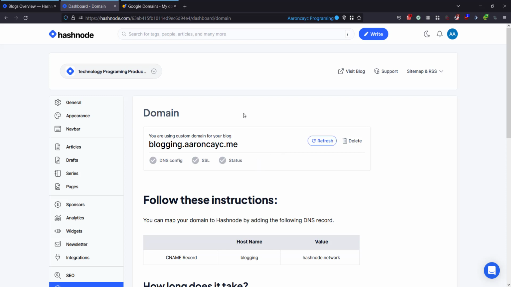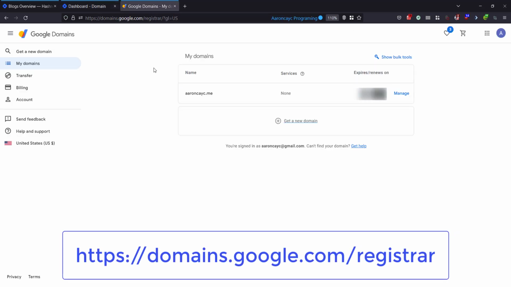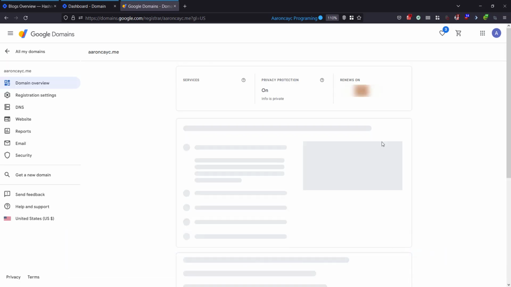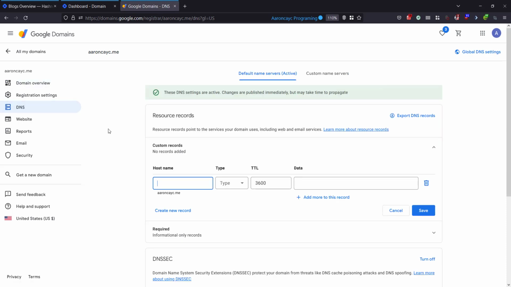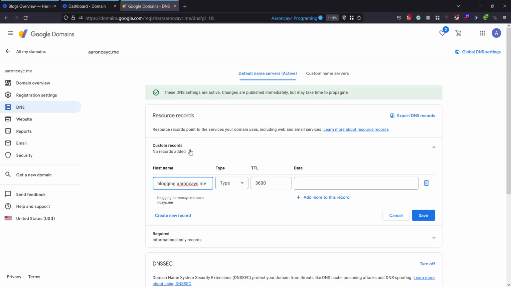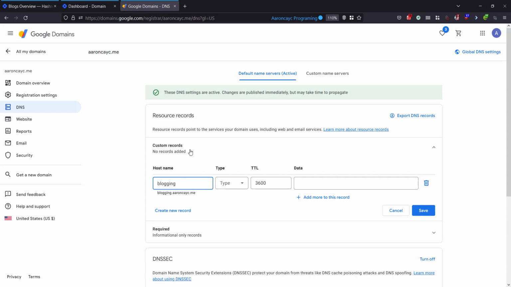Now go to domains.google, and this is the complete URL. Now click on manage. Then the next step is to click on DNS from the left side menu. We are going to the next step, which is that now you have to enter 3 pieces of information: host name, type, and data. Now here you need to be very careful. I'm going to guide you over here, and this is what you need to fill. In host name, you have to write your subdomain, only the subdomain. So in my case, it's blogging.